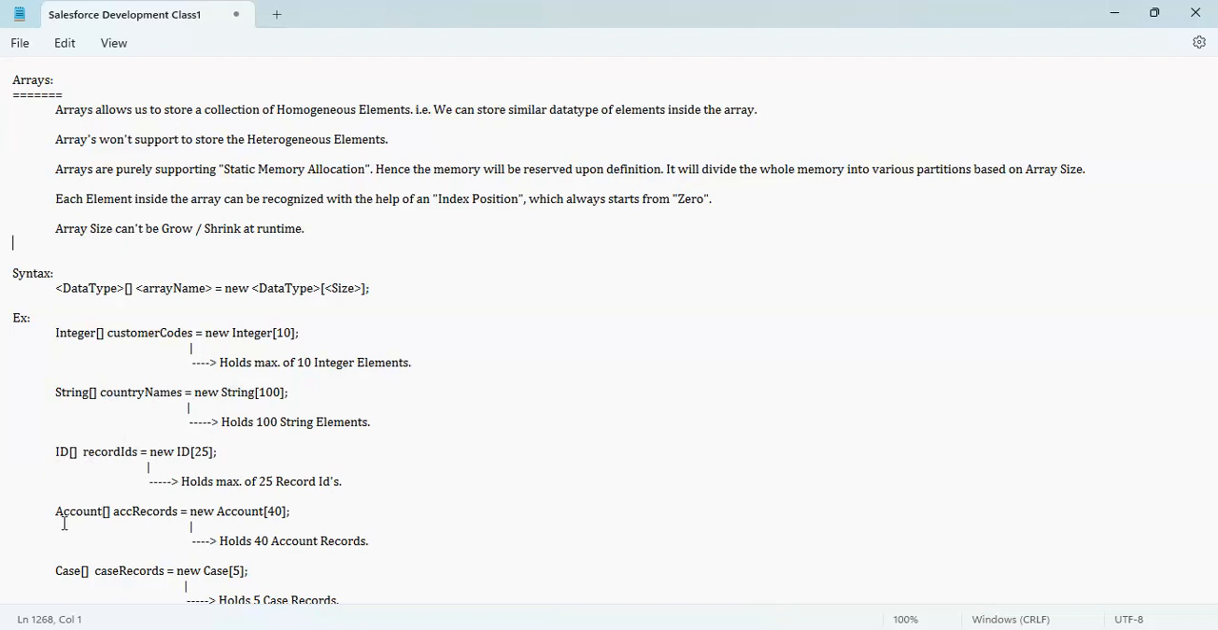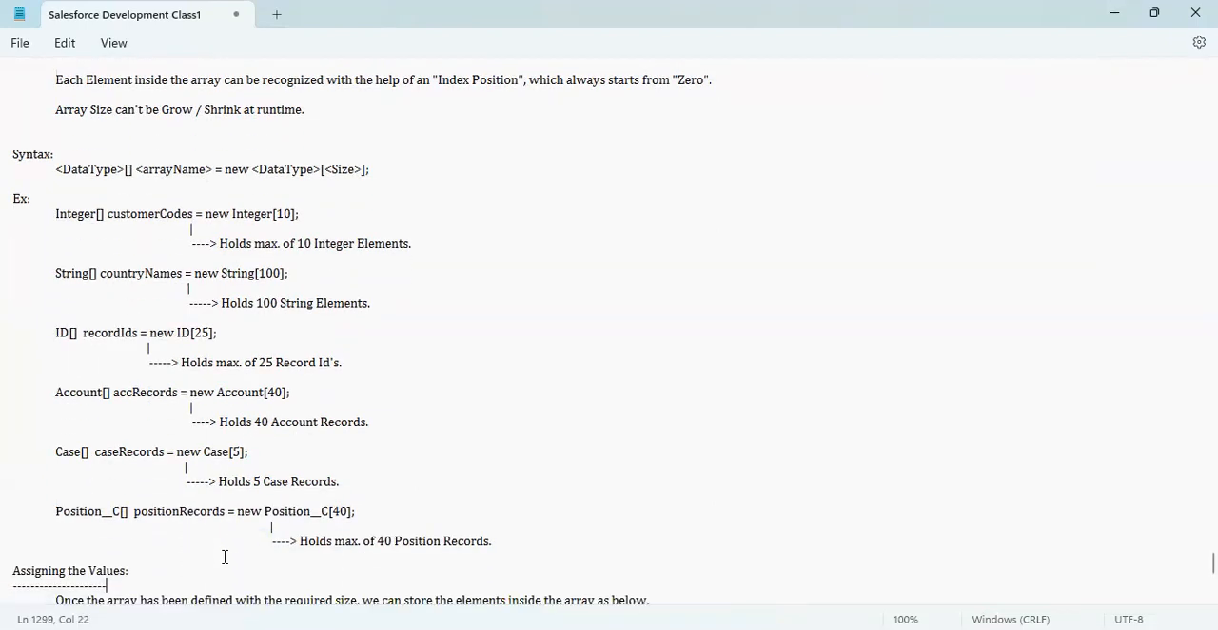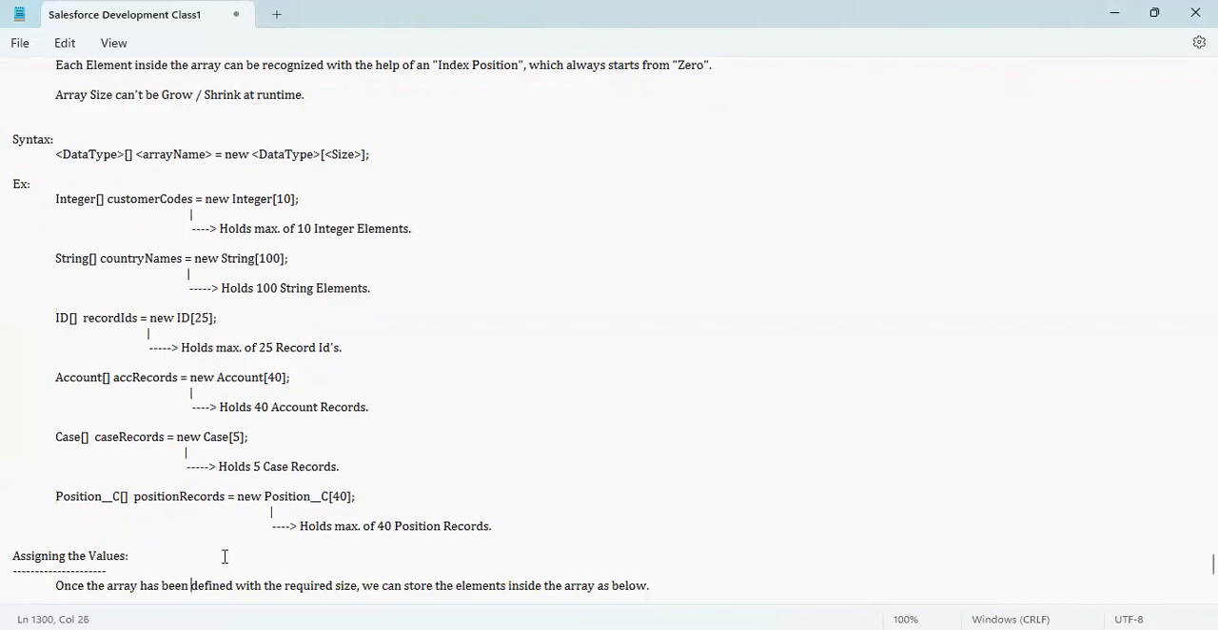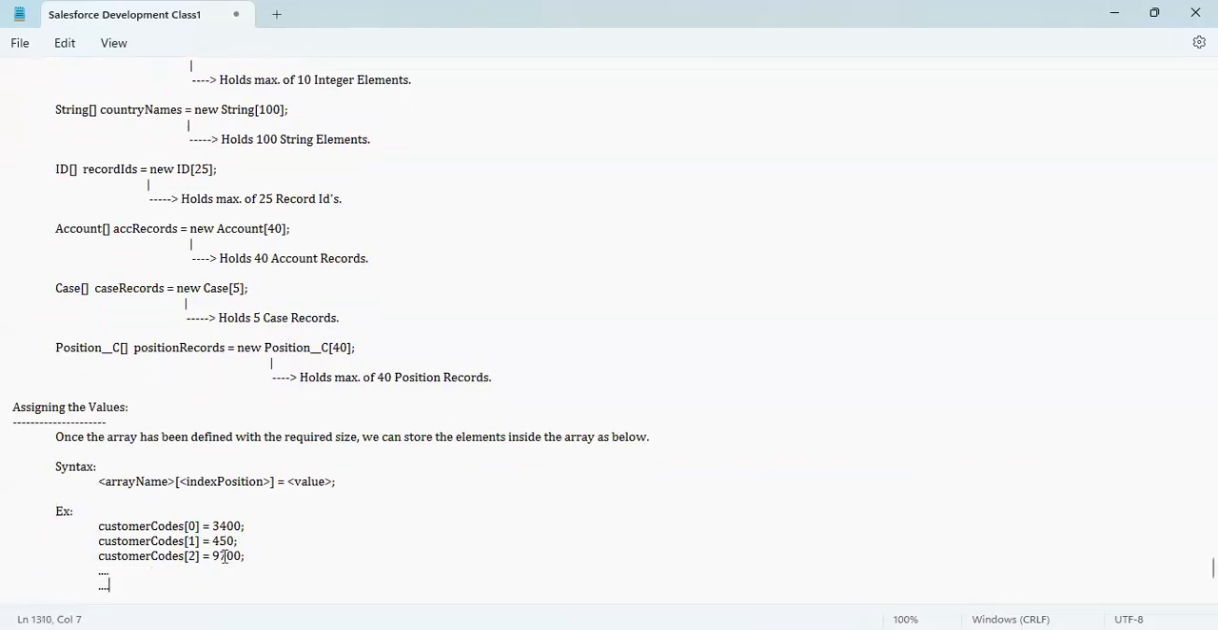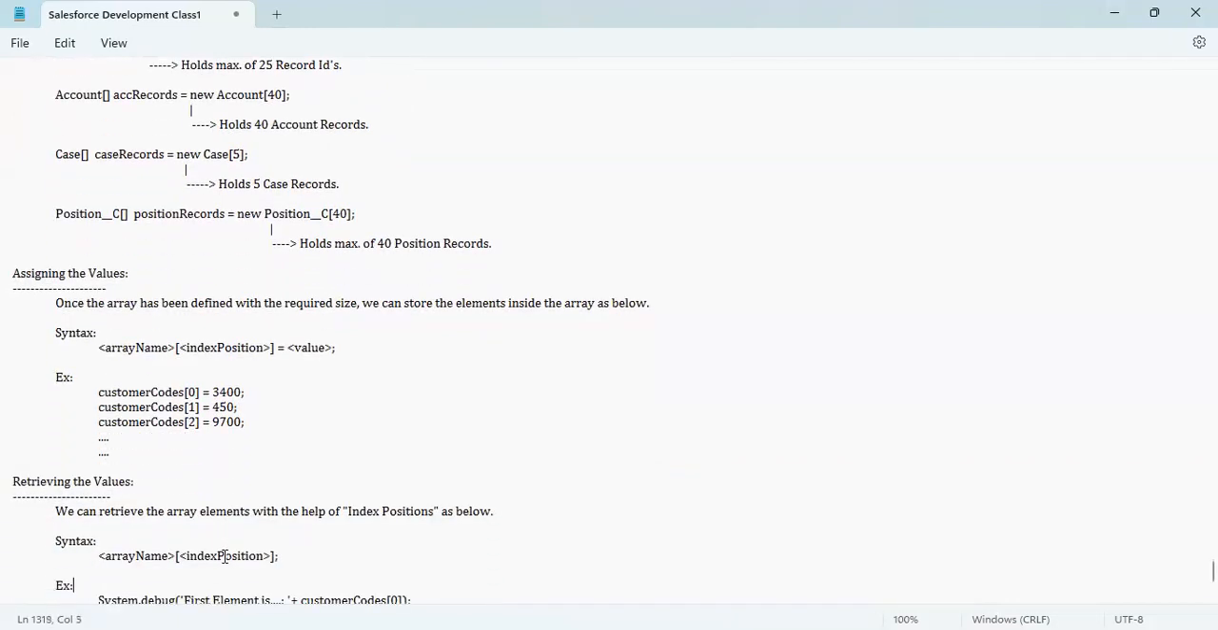Okay, ID, account array of account records is equals to new of account 40. So this particular account records array can hold 40 account records. Similarly, case position, our position. Once the array has been defined with the required size, we can store the elements inside the array.